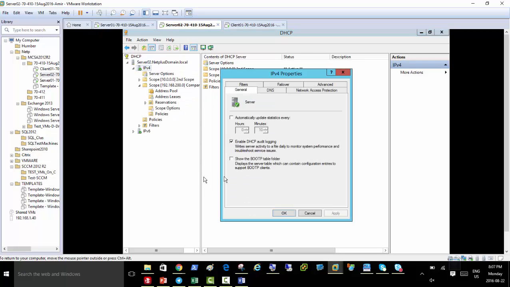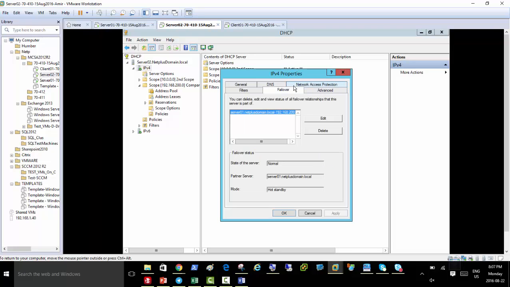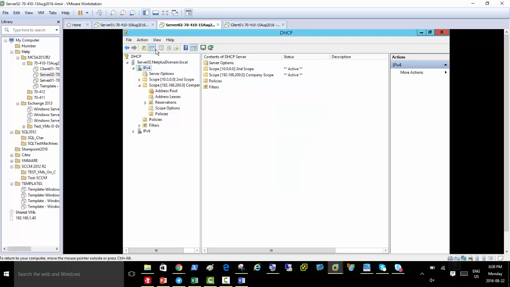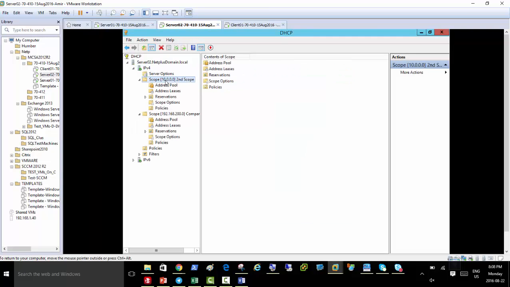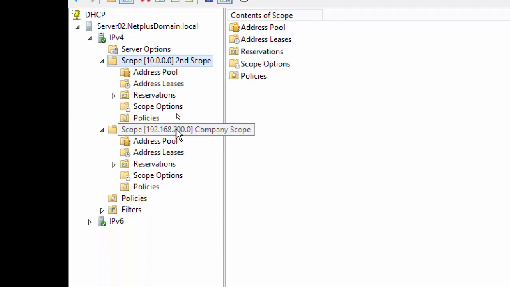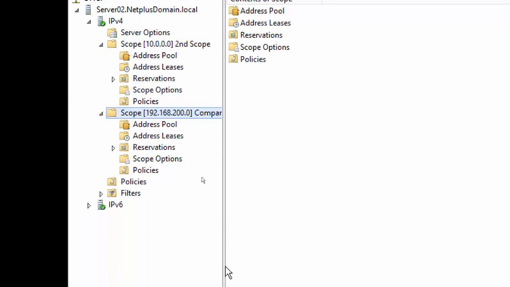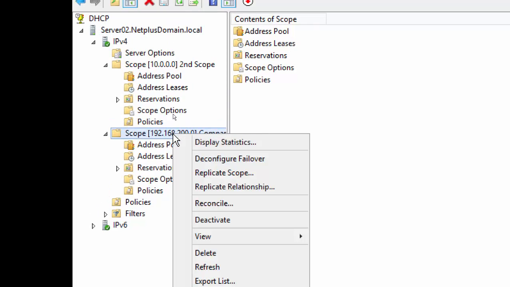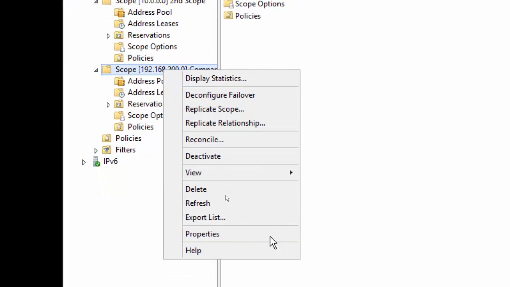So if we go for failover configuration, we have here right now, if I just put it on magnifier, the two scopes here which are failed over, they are available in the failover configuration here. When we right click our scope, which is giving us IP address, it is not the 10 scope, but the scope that is 192.168. So there are then configurations.